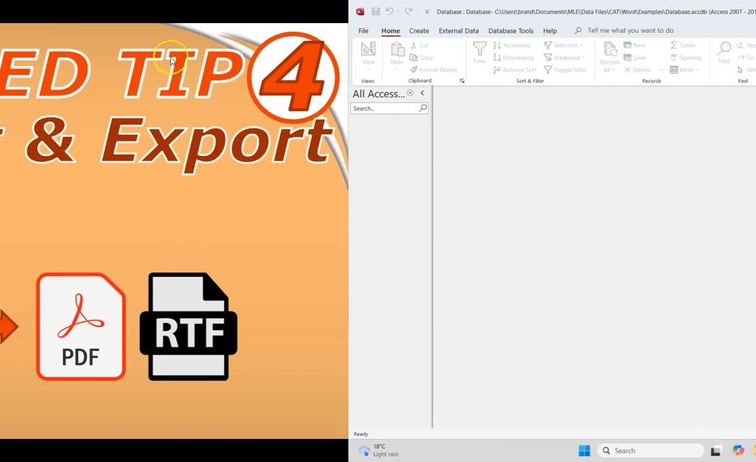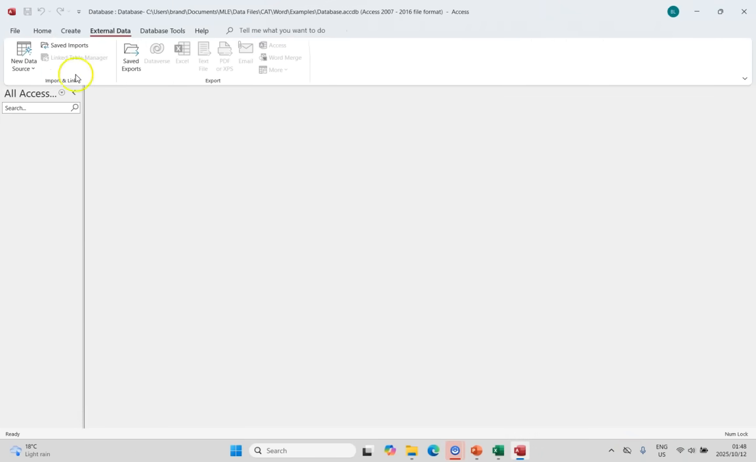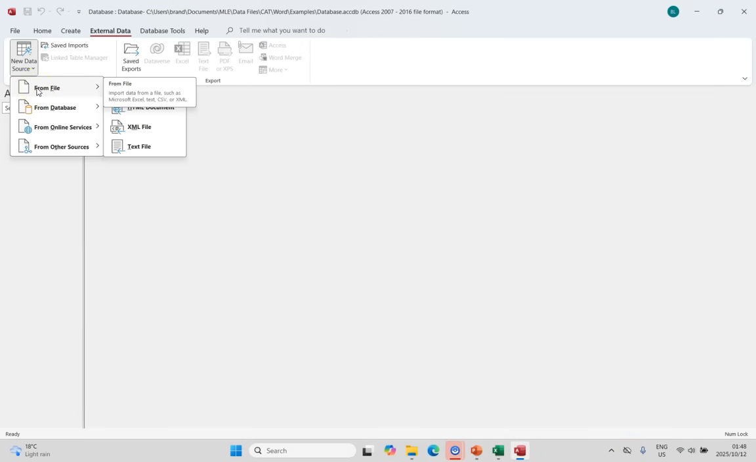So here I have a database. I'm going to come here to External Data and we want to import from another source. I'm going to get that data from the Excel spreadsheet. So we'll get it from a file from Excel. There are lots of options here from, for example, another database or from online services. We're going to stick to our Excel spreadsheet.